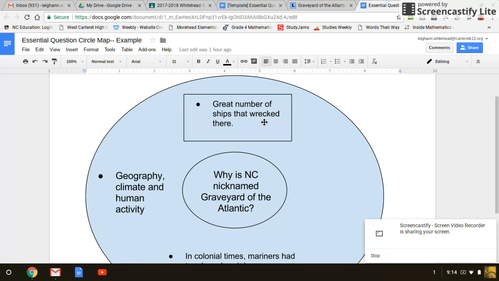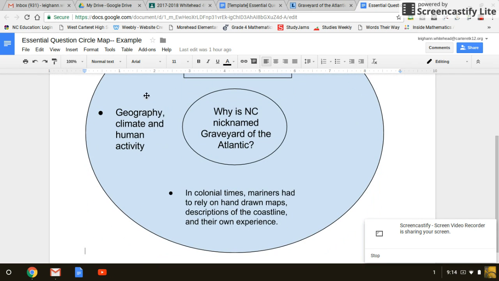Great number of ships that wrecked there, geography, climate, and human activity. I'm sure I'll find out more about that in my other parts of the article. In colonial times, mariners had to rely on hand-drawn maps, descriptions of the coastline, I'm sure by word of mouth, and their own experience. So all of that supports why North Carolina is nicknamed Graveyard of the Atlantic. So I'm gathering my evidence as I read.